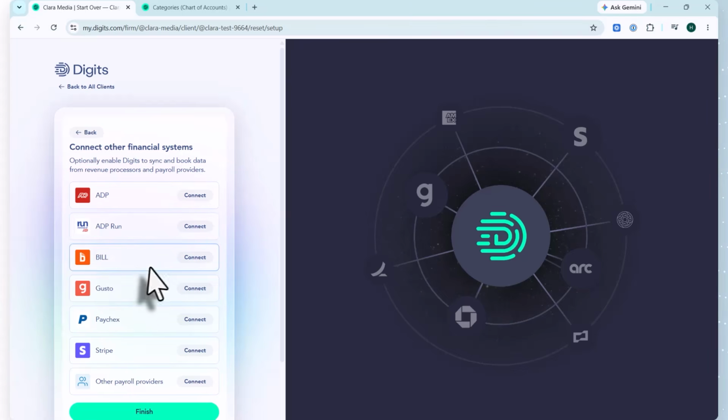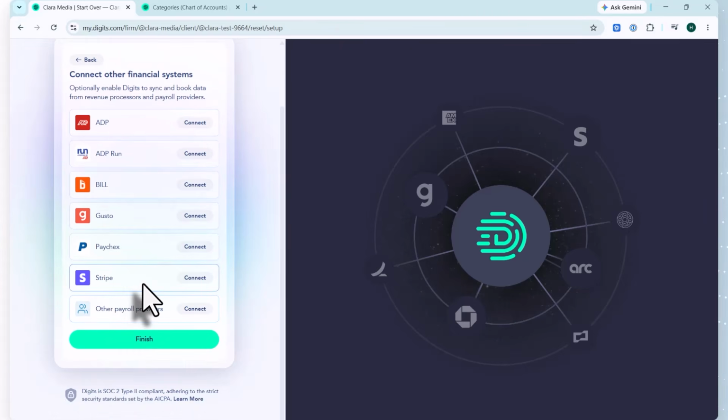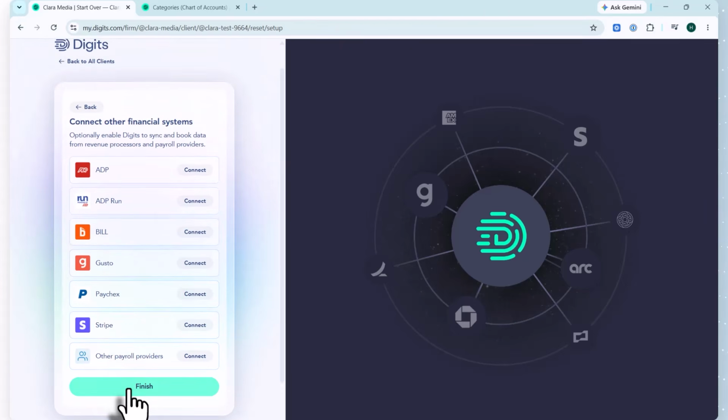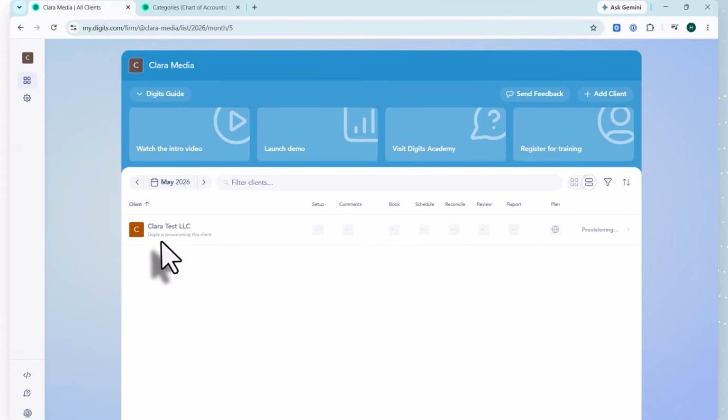If you're connected to bill.com, or if you have a Stripe connection or anything like that, you can go ahead and connect. Right now, we're not going to do any of that, but it's nice that they have a lot of those direct integrations. Now that we have that connected, I'm not able to click on it right away. It says Digits is provisioning this client. So we're going to give it a little bit of time. I'm going to just set the timer, and then we'll come back when it's ready.